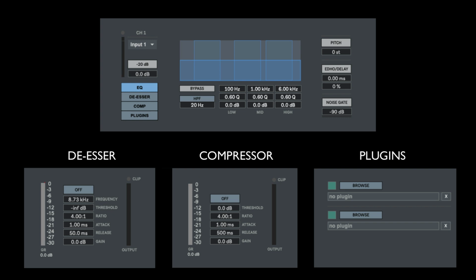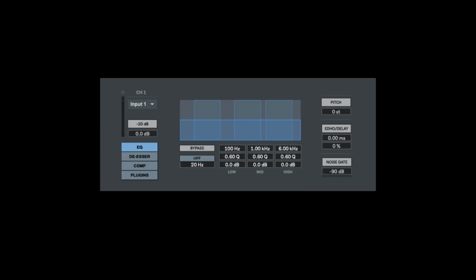2 audio plugin modules, where you can load any plugin in VST or Audio Unit formats. In this section, you can load any kind of audio plugin, such as equalizers, compressors, reverbs, delays, or whatever you need for your session. A pitch shifting processor to change the pitch of the audio input signal. It can help to create rare and funny vocal sounds if needed.